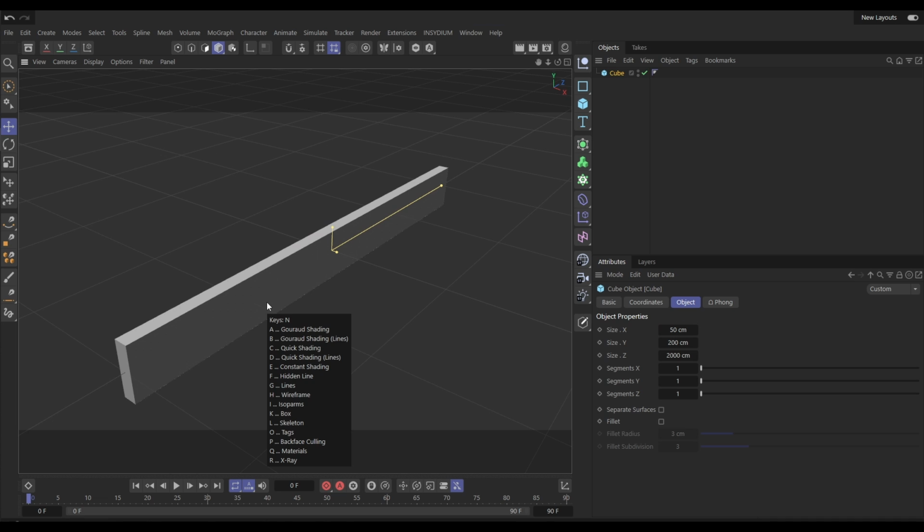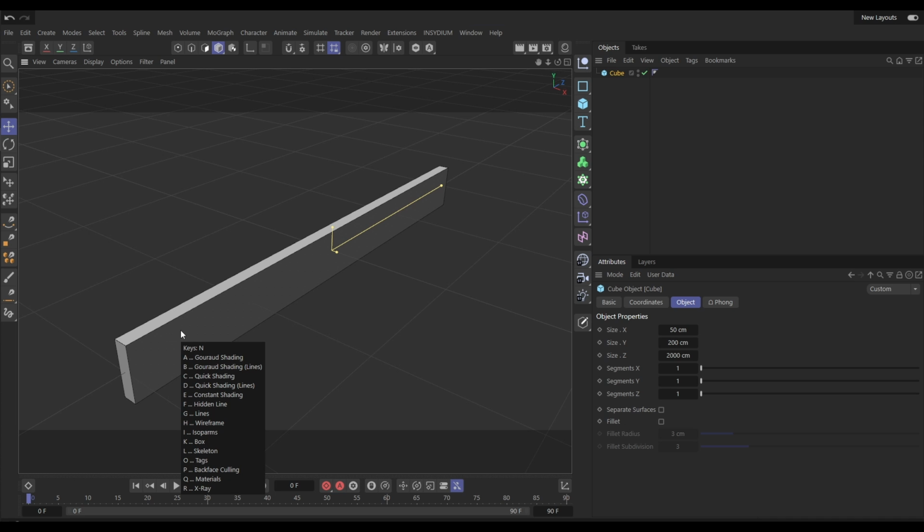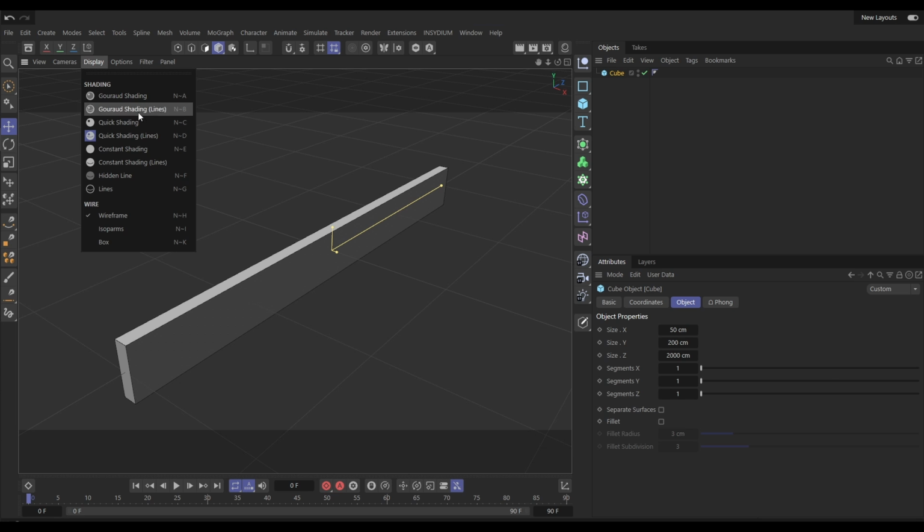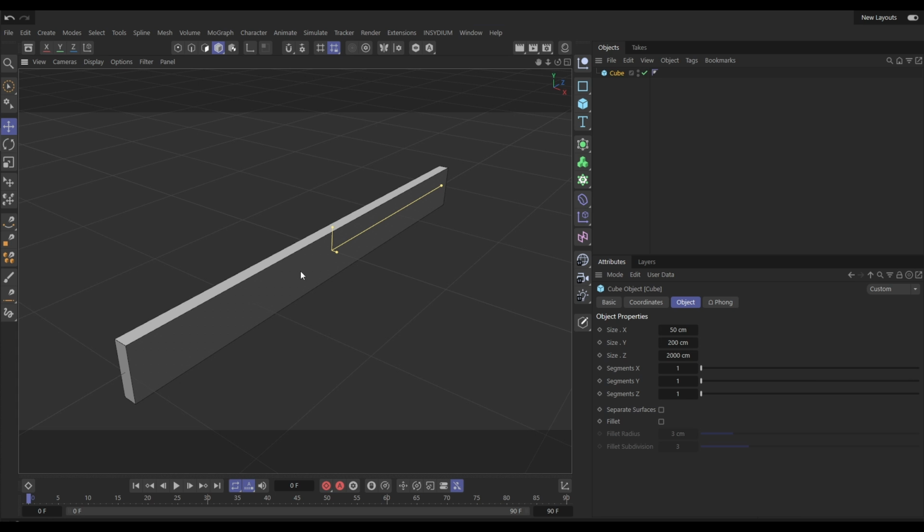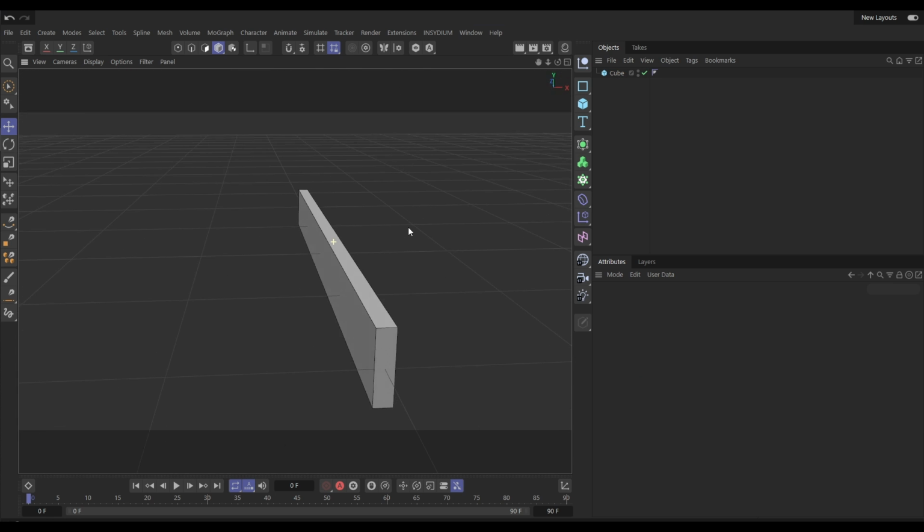Let's hit N then D so we can see the lines, the polygon lines. That's the shortcut menu. You hit N, and here we have all of our different shading options, and then D was quick shading lines. You can access the same menu and options if you go to our viewport display menu, and here we can select these different shading options. We wanted ones with lines, either quick shading lines or Gouraud shading with lines, and it just means that we can see how this geometry is made up.